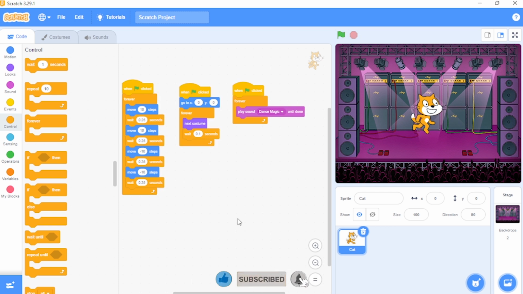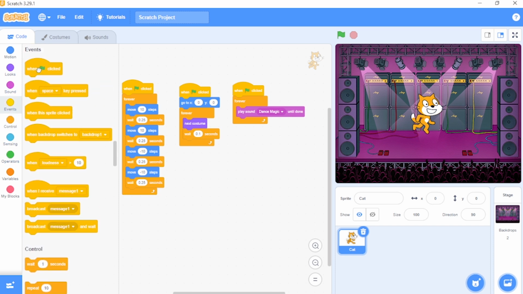Okay, so far so good. So let's just try and spice it up. I want my sprite to say hello while it's still dancing. So I'll go to when the green flag is clicked.